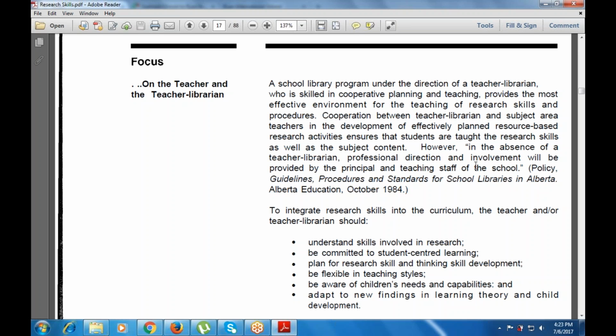However, in the absence of a teacher librarian, professional direction and involvement will be provided by the principal and the teaching staff of the school. That will be given with the policy guidelines, in the procedures and standards for the school libraries in Alberta.